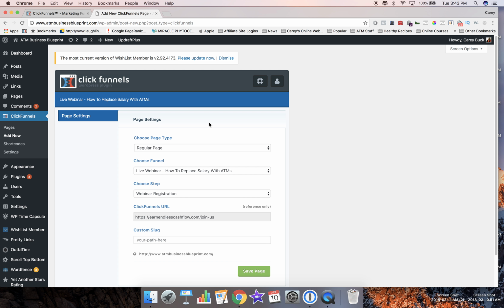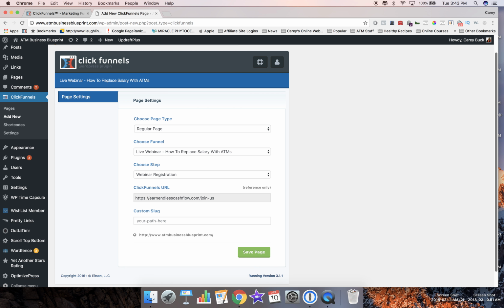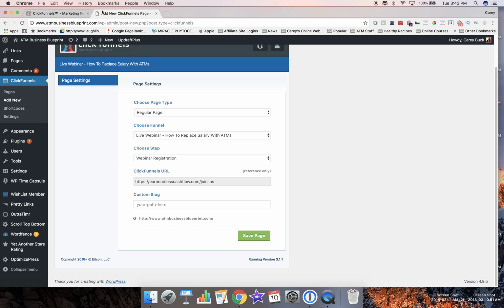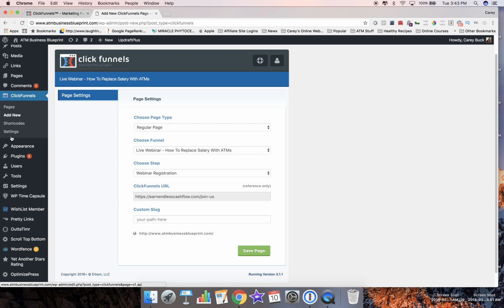And there's an API setting that you have to connect. It'll walk you through that. You get the API setting from your ClickFunnels account, and you connect it here so it knows to pull down the right stuff. It walks you through that once you set this up in the settings.